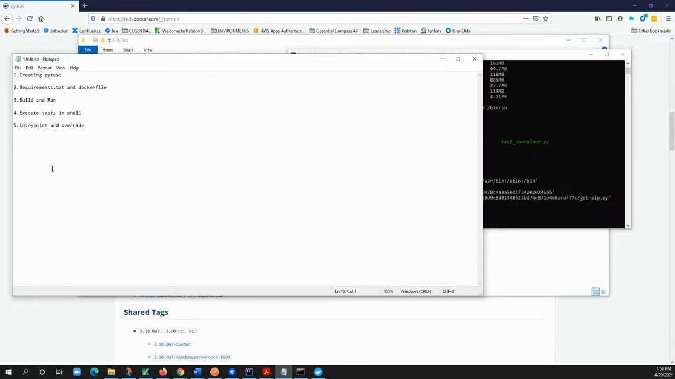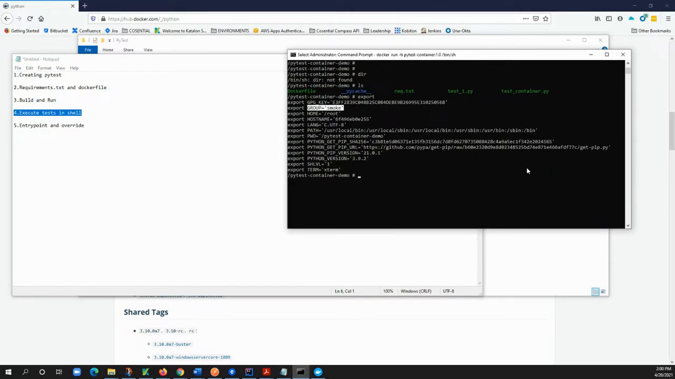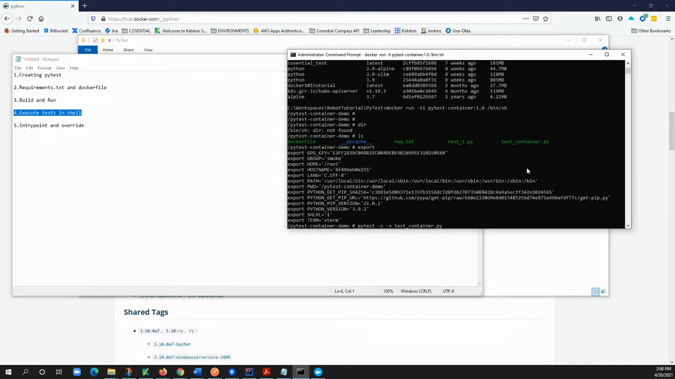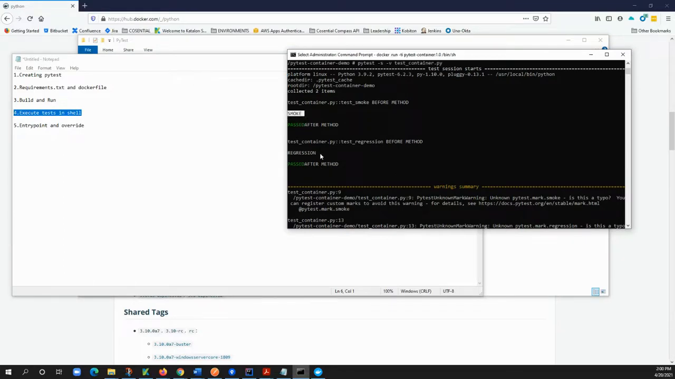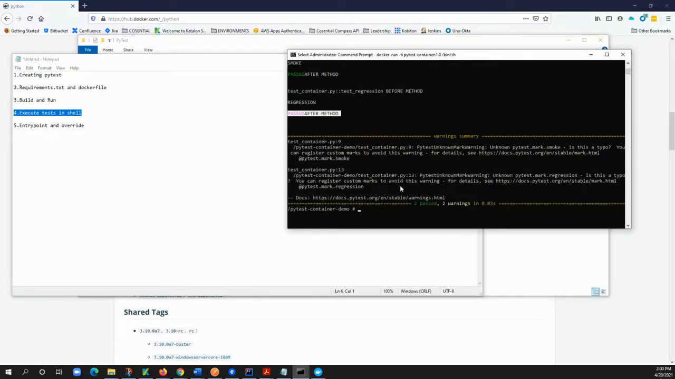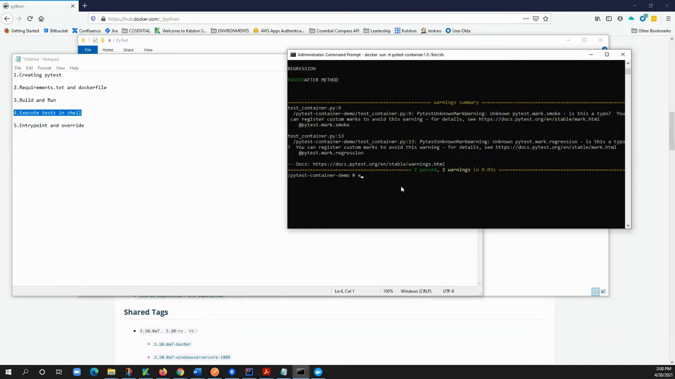Okay, awesome. So executing, this particular step number 4, executing tests in the shell. Since we are already inside this, I will do pytest -s -v test_container.py, and you see both the tests have run here. They printed what we wanted to, and they have passed. So great, this is what we wanted.